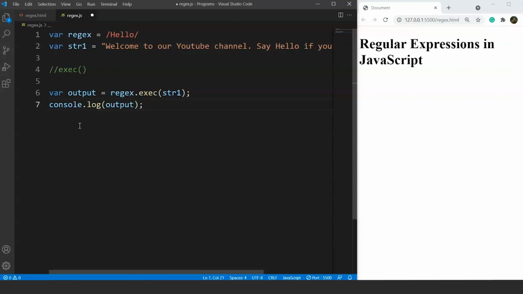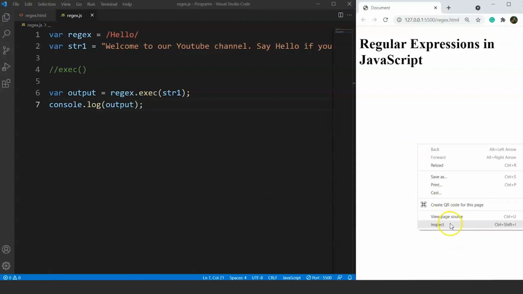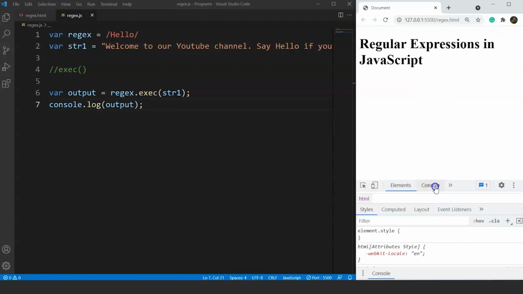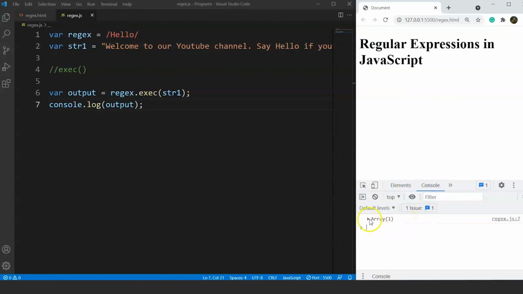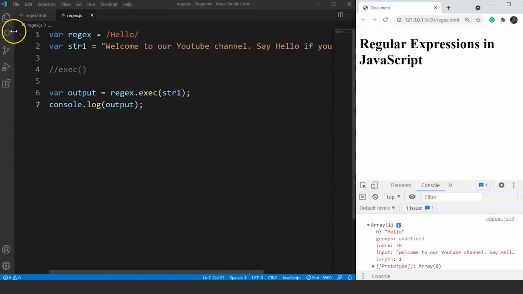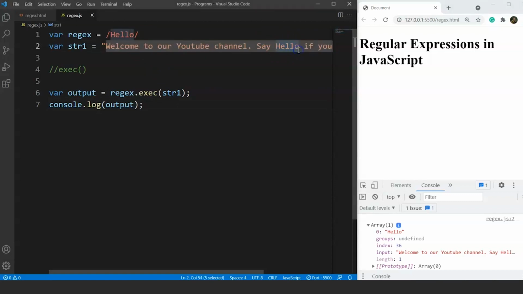Save it and open the console. So we'll move to a browser and we'll open the console here. See, here we have an array, and if we click on this array we can see that we have the word hello at index 36. If we count from here, the counting should start from 0 because array index always starts from 0. So at index 36 we can find that hello is over here, and so it will return the index of this particular word.